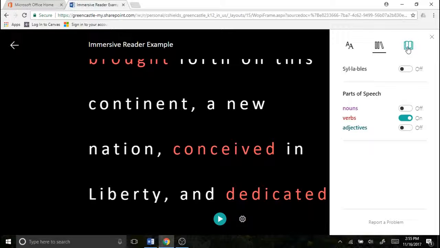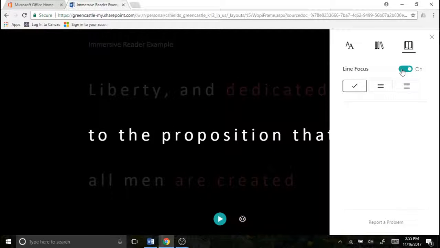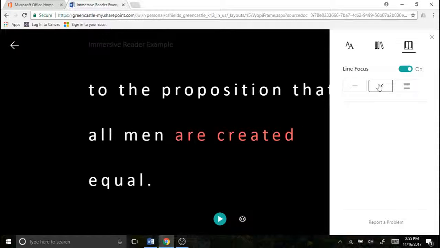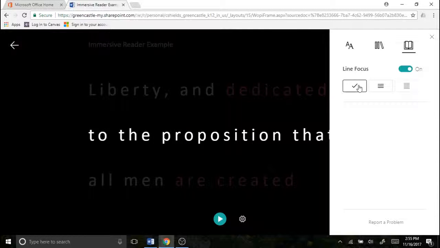The last option that you can set are the reading preferences, and that can be found with the book icon right here. So the line focus you can turn on or off. If it is on, obviously it is only going to show a limited amount of text at one time, and you can choose whether that limited amount of text is a single line or whether it is a chunked group of 3 lines. So I'm going to just go to 1 line, and now I have everything set the way I want.